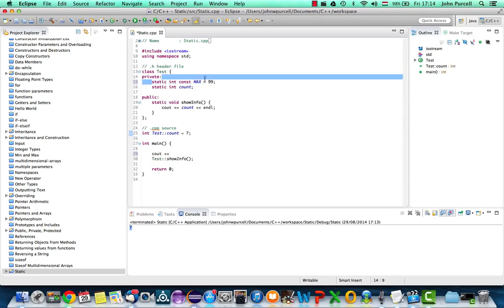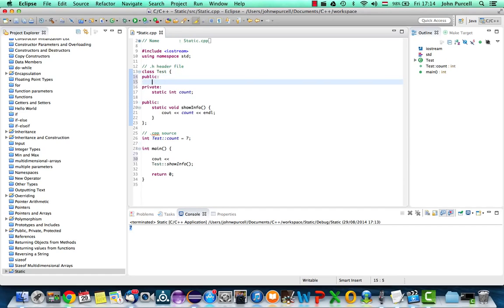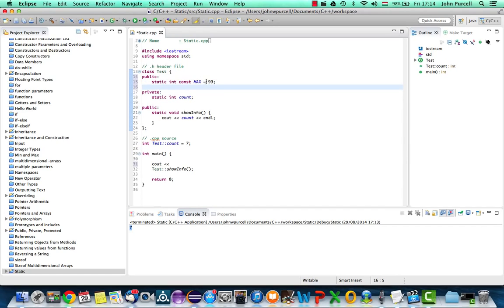So now we could say, for example, cout. Well, let's make this public because we want to access it from outside the class, and it is quite common to define static constants that are public. That's not a problem. They can't be changed anyway because they're constant. So there's no drawback to making them public.